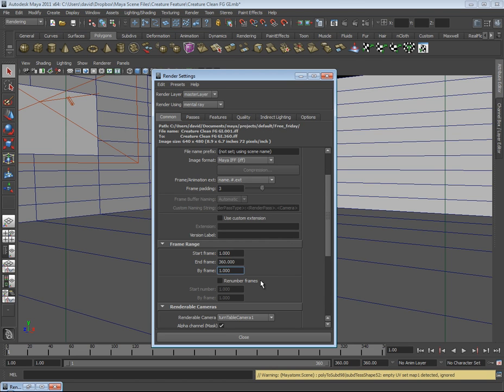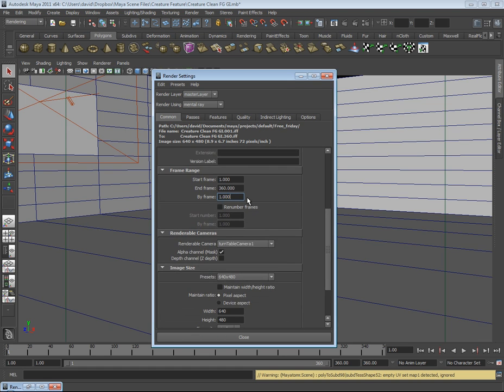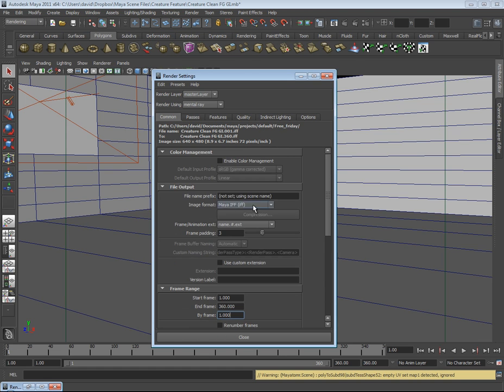You'll need to renumber your frames. Okay, so now you've got your basics set up. You know how many frames you're rendering, you know what your frames are called, and the image format you're going to use. This is again down to personal choice. I'm going to use Maya IFF. I also use SGI because it's lossless.